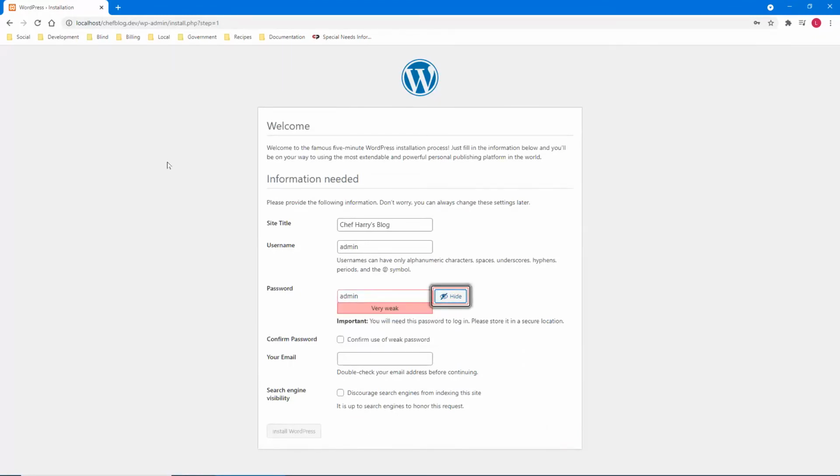WordPress installation. Hide password button. To activate, press enter. Confirm use of weak password checkbox not checked. To check, press space bar. Now this checkbox would not appear if I did not have a weak password, but this one's weak, so I gotta check yes. Space, checked. I acknowledge that I know it's weak. That's what I just did.